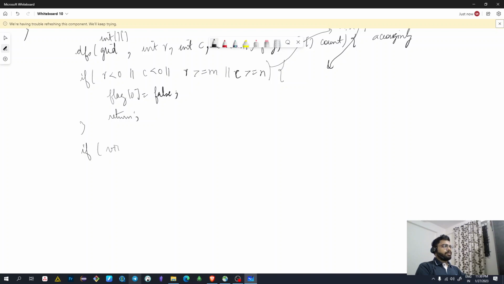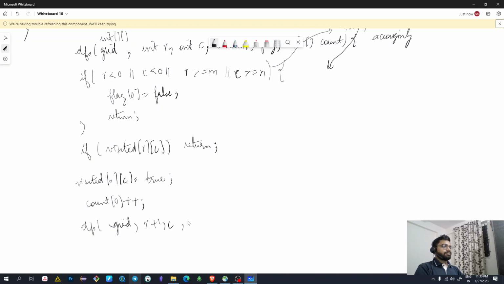Also, if it has been visited, then we don't perform DFS on its neighbors. Now, if a cell has not been visited, we visit that cell, increment the count, and perform DFS on its four neighbors, north, west, east, south, all of them. Just repeat it 4 times with these values: r minus 1 comma c, r comma c plus 1, r comma c minus 1.